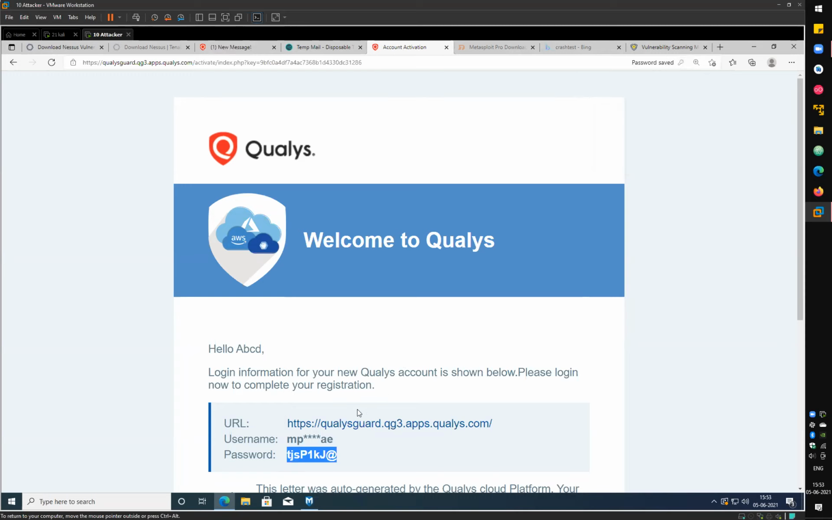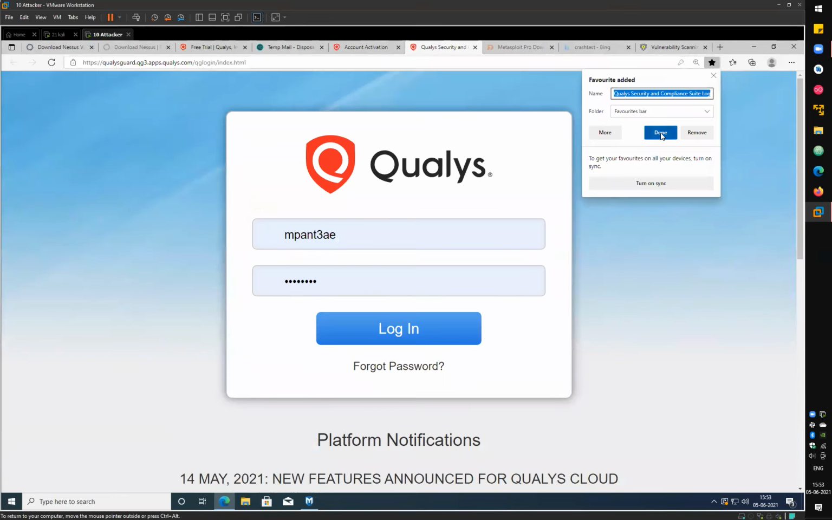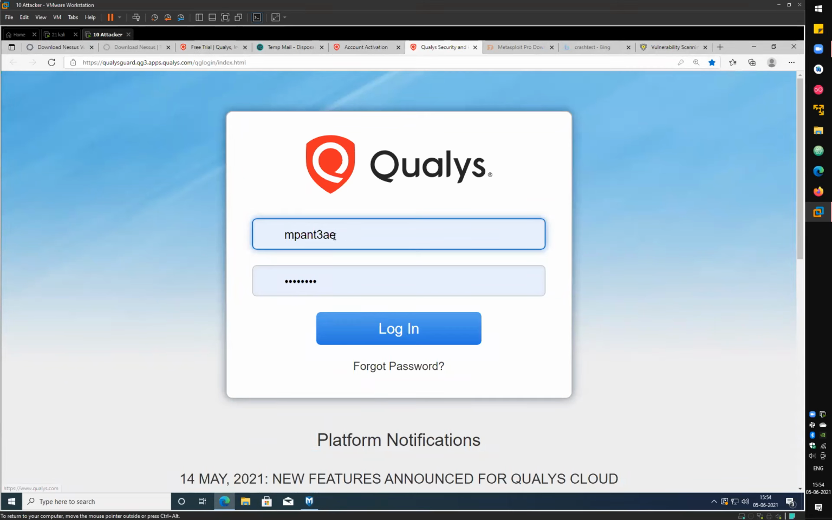I can only access my cloud platform through this particular URL, qualysguard.qg3.apps.qualys.com. You have to highlight and store this URL, bookmark it somewhere. Just open this website and bookmark this one, right? Because you can only use your username and password on this particular region here, QG3, right? So just go with the login here to access your account.